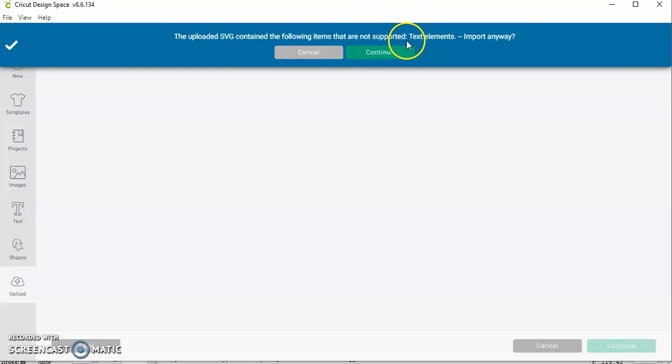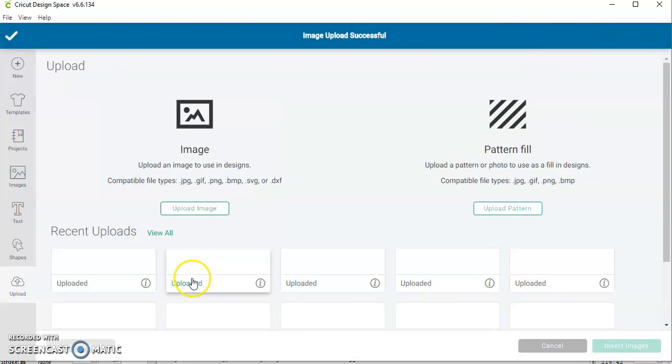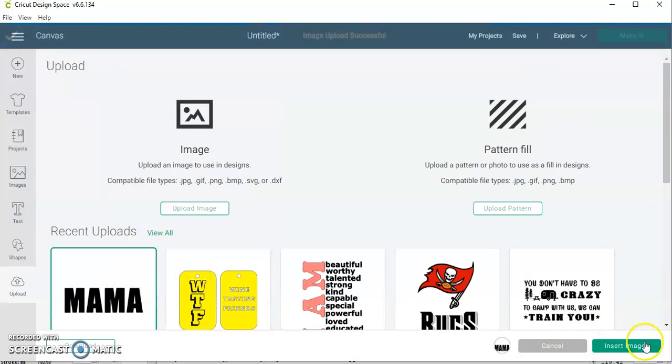It's going to give me an error for text element. That's all right. Just click continue. And if something is missing here, that's because you didn't convert it to a path by applying Object to Path. But it's all here, so I'm going to go ahead and upload as a cut image. I'm going to select it and insert it to my canvas.